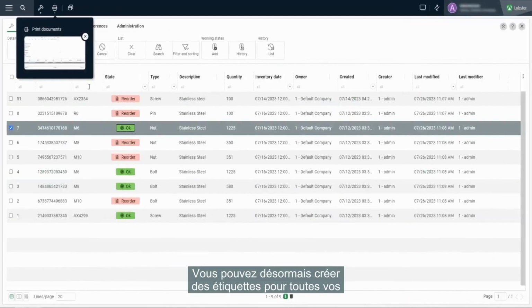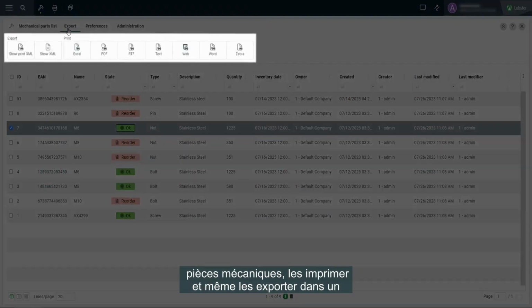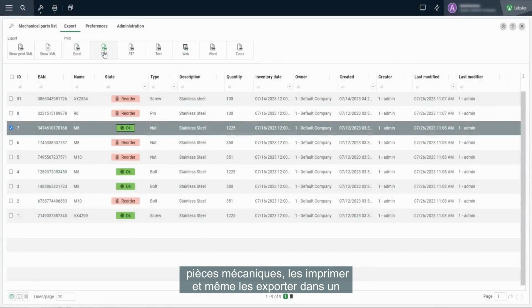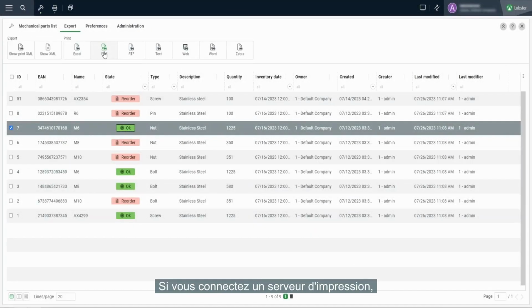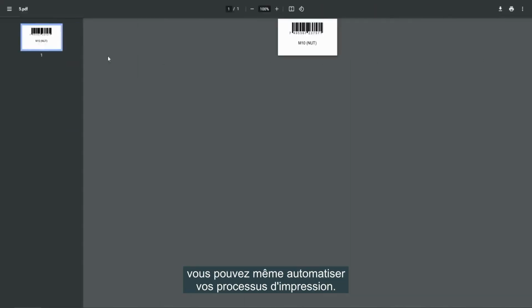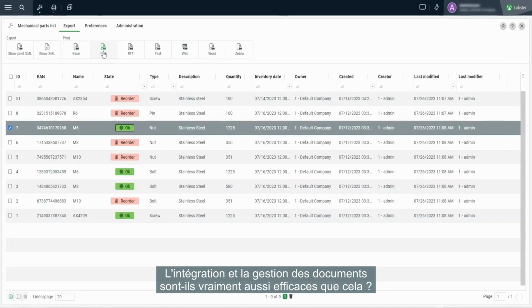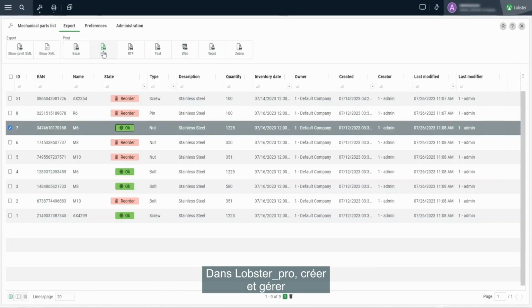Now, you can create labels for your mechanical parts, print them, and even export them as standard label printing formats, like Zebra. If you connect a print server, you can even automate your printing processes. Document integration and management really is that efficient in Lobster Pro. Professionally created and managed print documents are just a few clicks away.